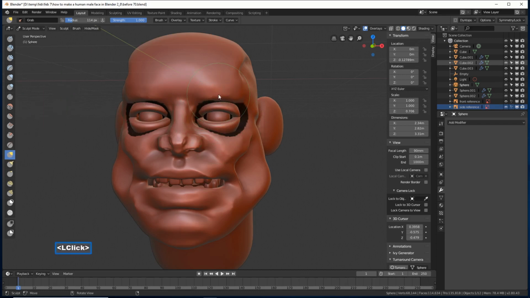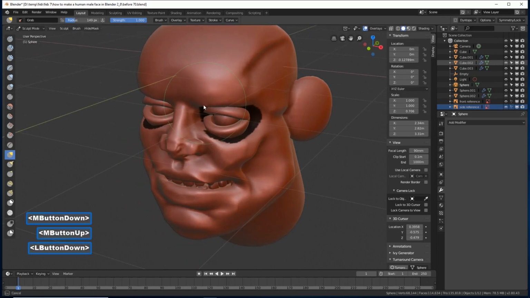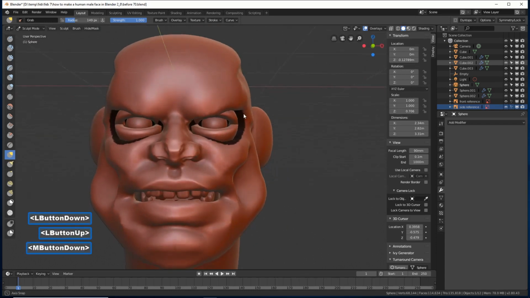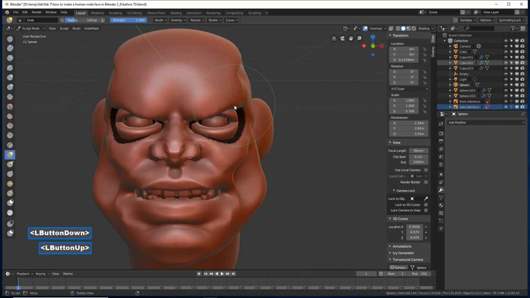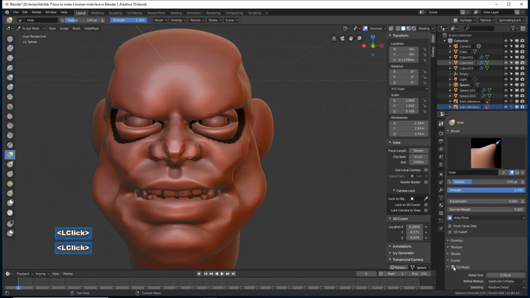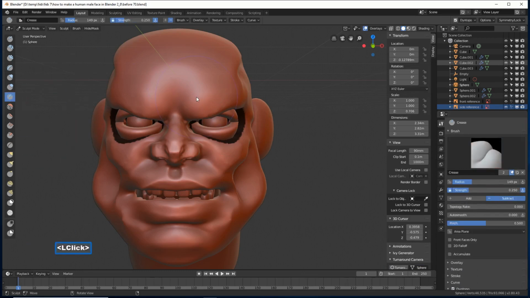The reason why I did that was I wanted to work with these brows. Wanted to bring them down like this. I'm going to go to, let me make sure, dynamic topology is on. Go to the crease brush. Put this crease work here. Now I'm going to hold Alt M to take away that mask.